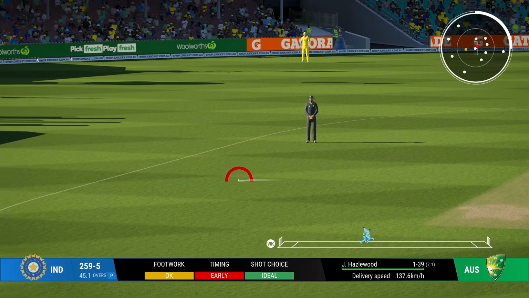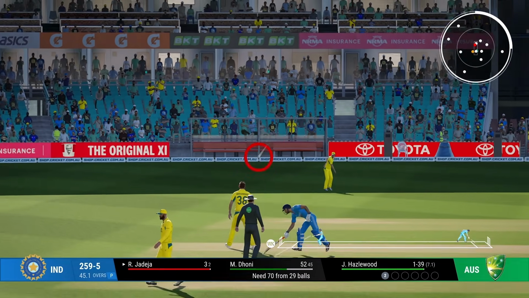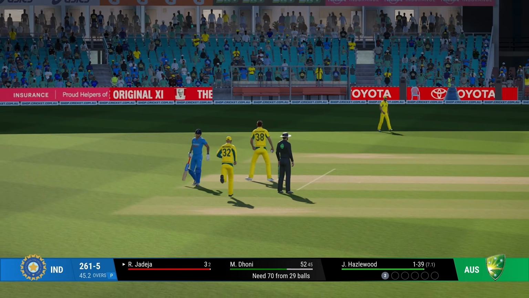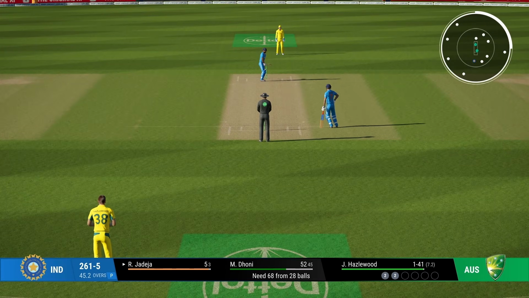That's been tapped through the leg side. Can we? I think we should be. Yeah. We'll come back. Now this resembles more the 2019 World Cup. Jadeja and Dhoni at the crease. And we have a mountain to climb.